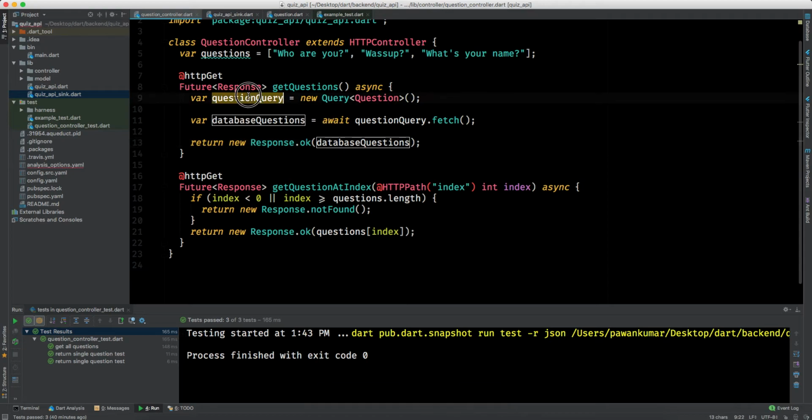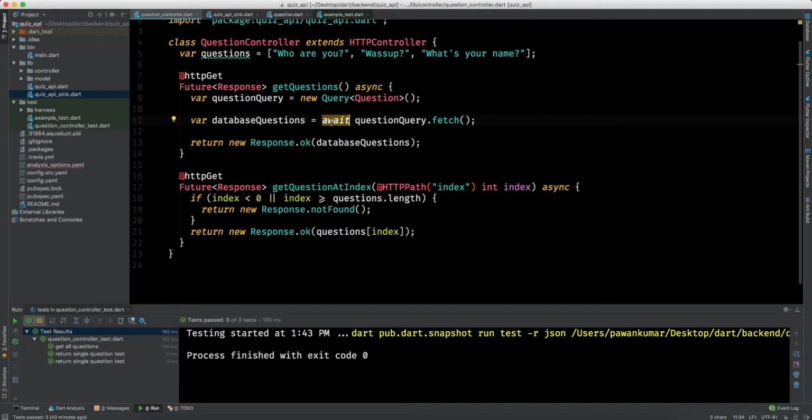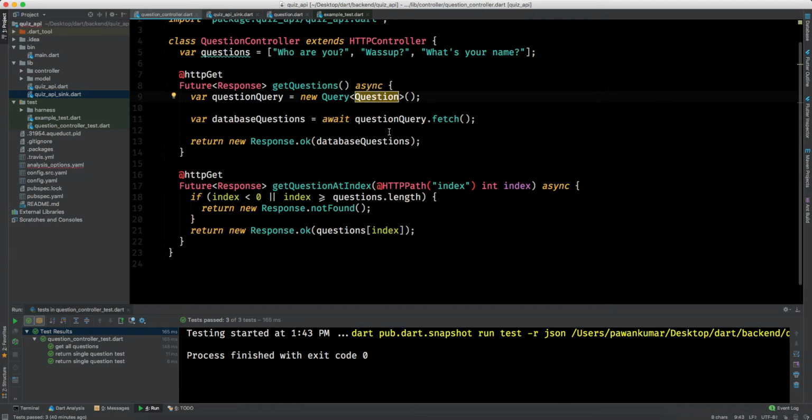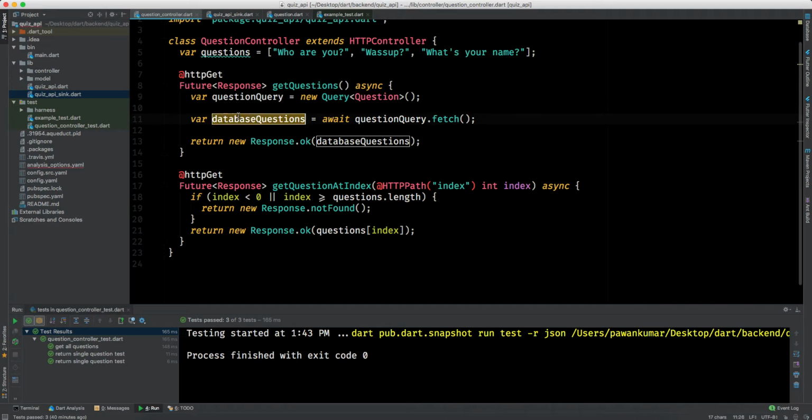Now let me explain what we are doing. We created this instance of this query question class, which is this question query. Now we are executing its fetch method. This method will fetch every question from the database, because we are using this question managed object class here. And it will return those questions in the form of a list of question, which is this database question. We have used this where keyword, but you can also use a list of questions.